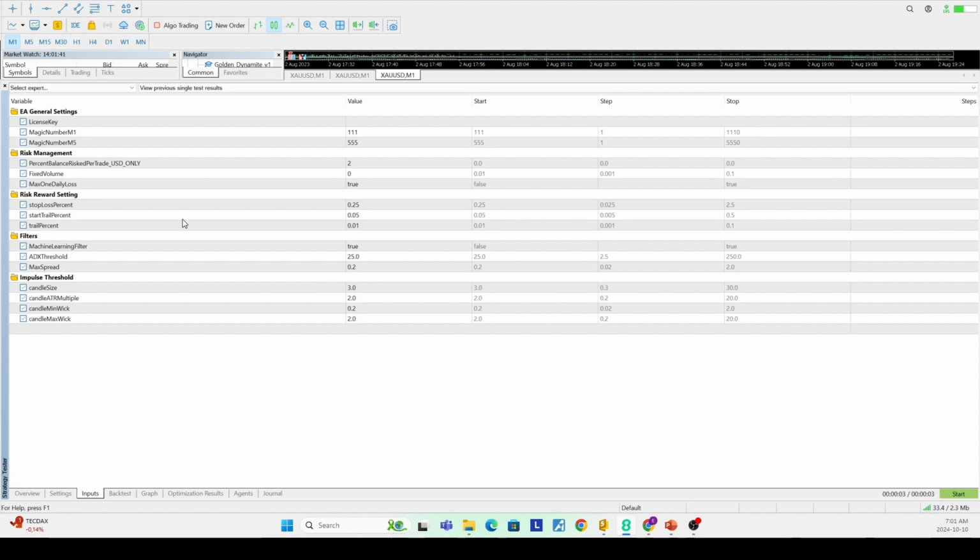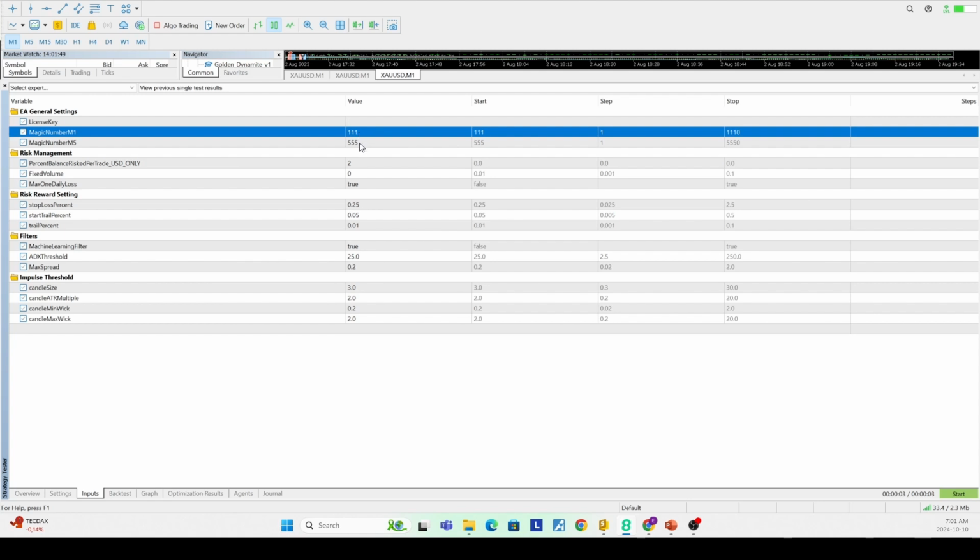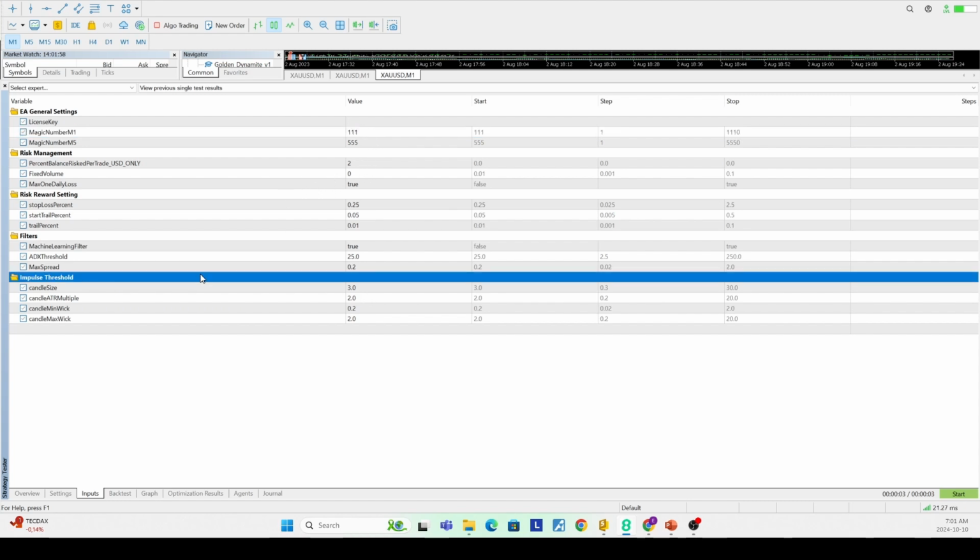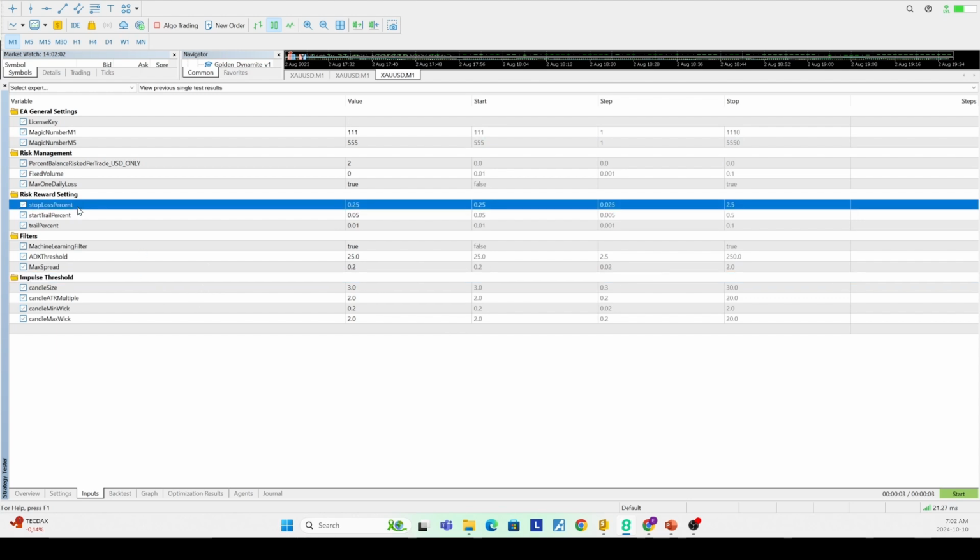So here's an example of the Inputs tab for the Missile system. You can see that we do give some decent detail regarding how the strategy works. This is an impulse candle hunter, so effectively it's looking for a large impulse in the market, and then it will open pending orders using a trailing stop loss. Given this information, you can now customize the strategy to meet your trading objectives.